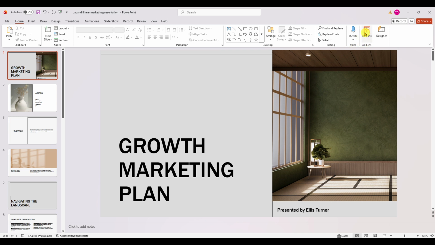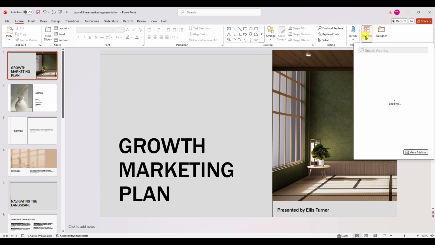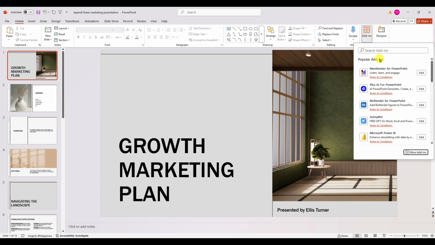After that, click on Add-ins. This is where PowerPoint lets you access extra tools that extend its built-in features. If you are using a version of PowerPoint with a ribbon menu, look carefully along the top toolbar until you find the Add-ins option. In some layouts, it may also appear under an insert-related section, so take a moment to scan the menu if you do not see it right away.